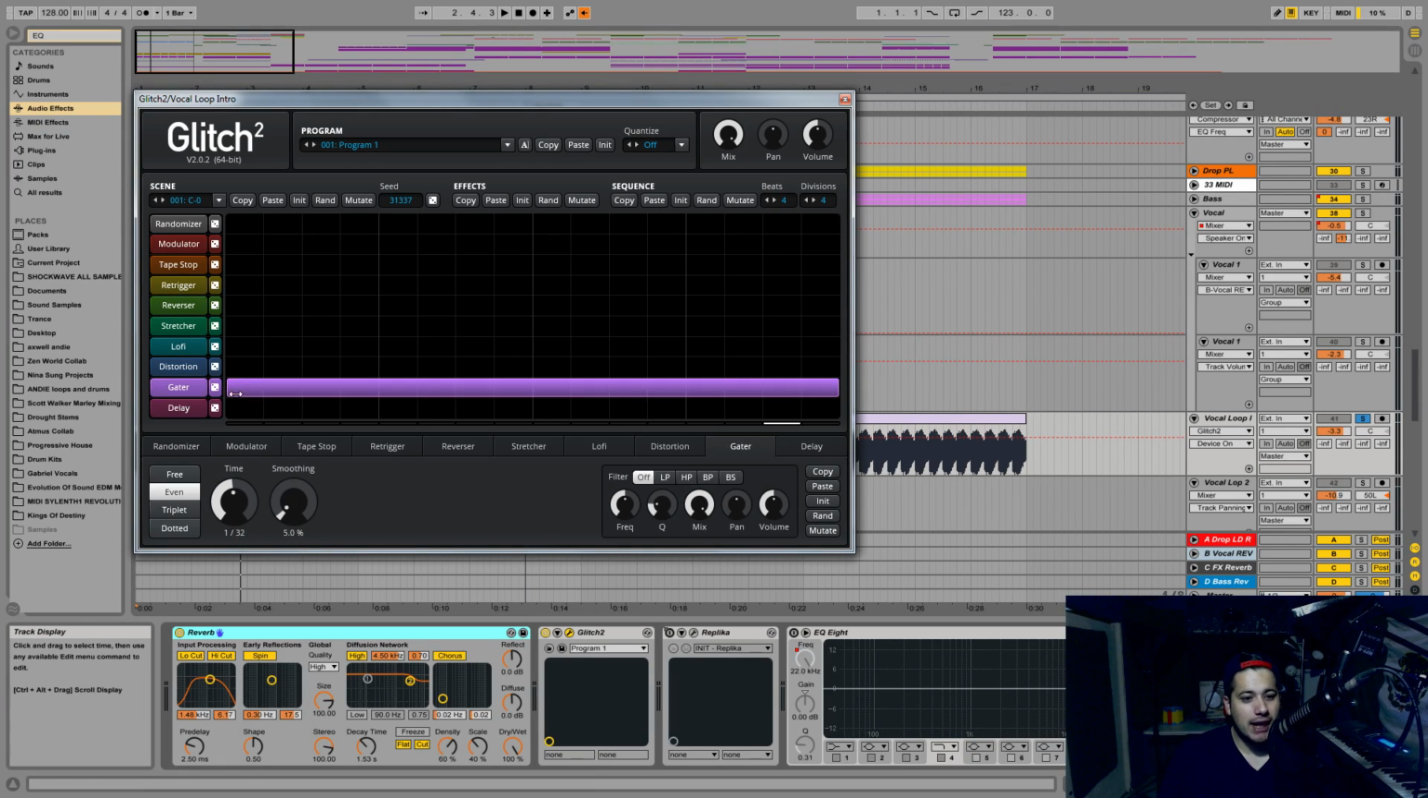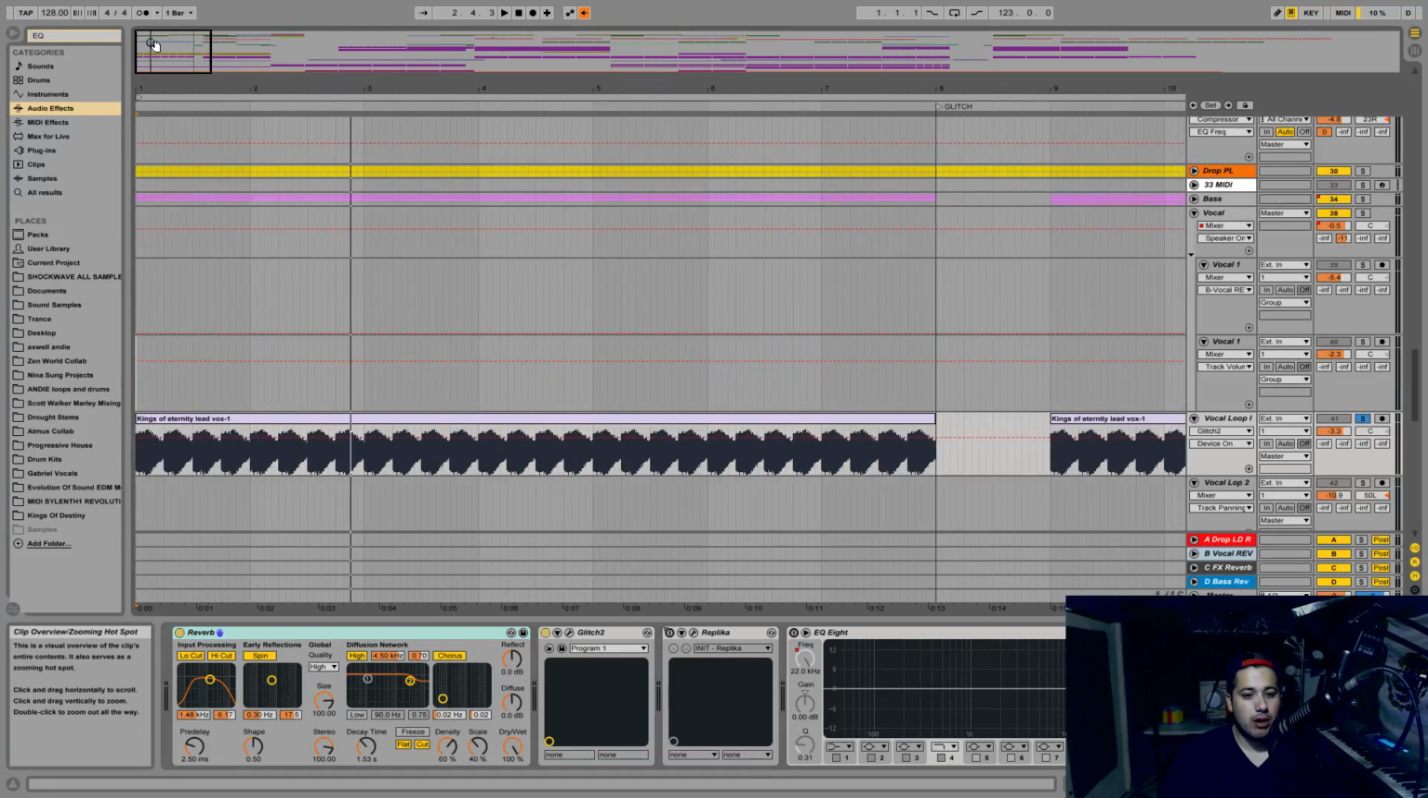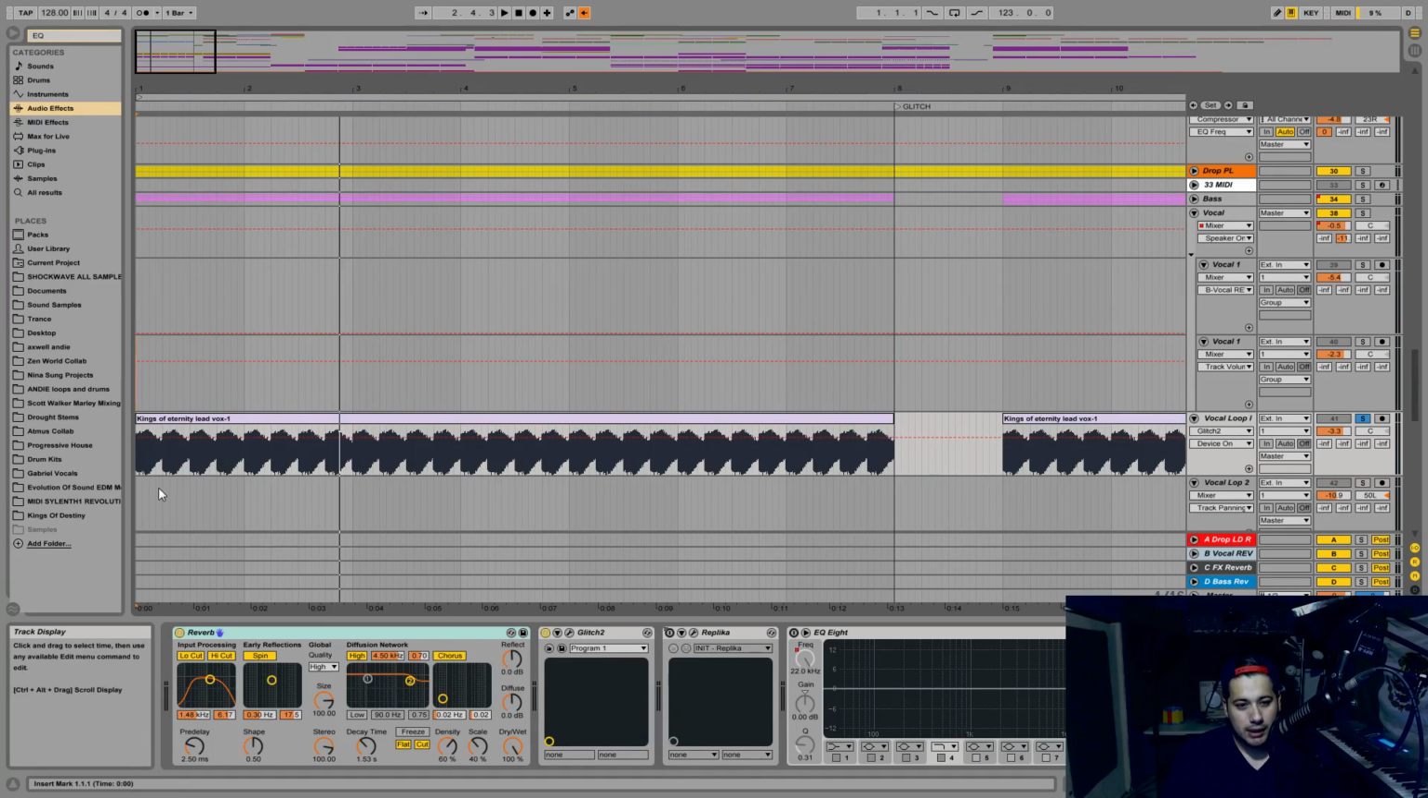So we have the gater going at 132, and what that's going to do is make the volume go up and down, cut out really fast. You could do this on your own, but again, it'll take too long. So I'd rather just use the plugin, and with it on, it sounds like this.